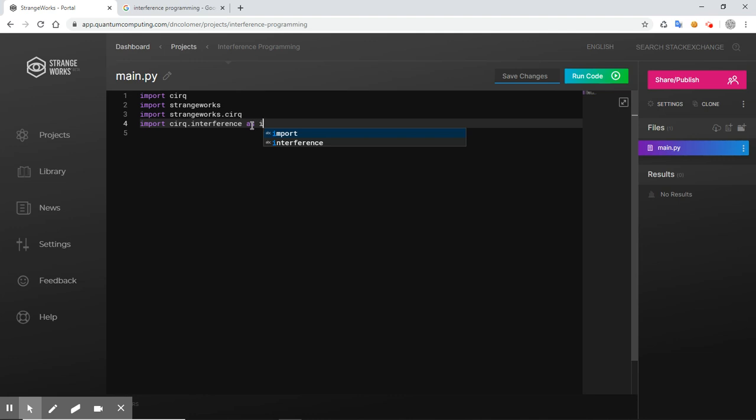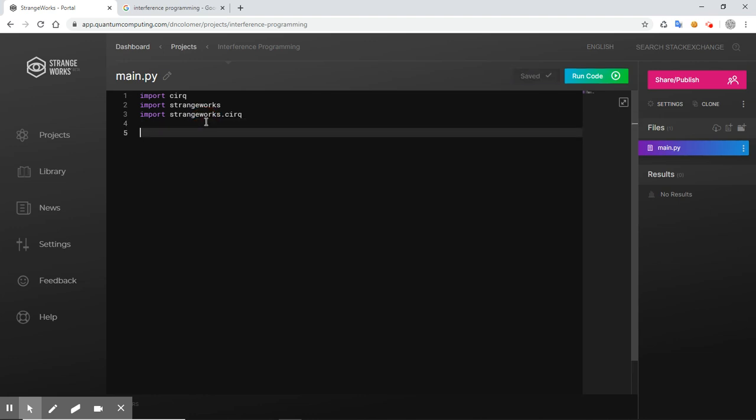I don't know. Let's call it... it doesn't matter. Let's just do it. Circ interference. Let's just use the full name. I would imagine something like, the first thing we need to do is prepare the initial state. Let's imagine we have a variable, or a symbol, that encapsulates the initial state. Let's put it this way.